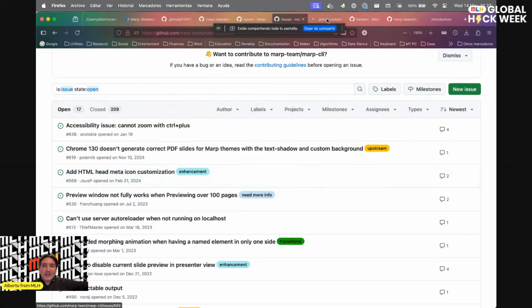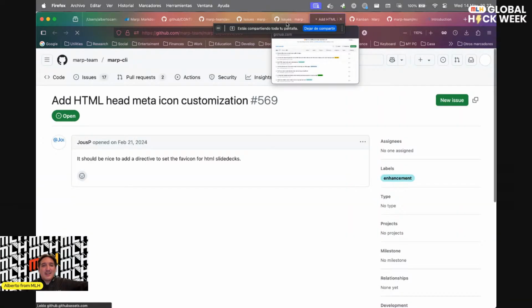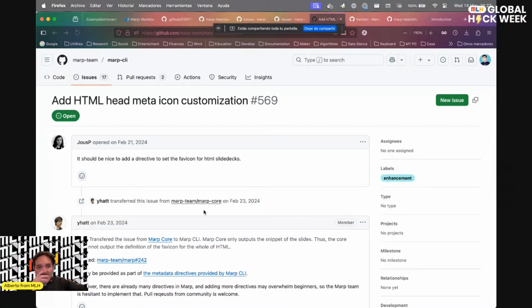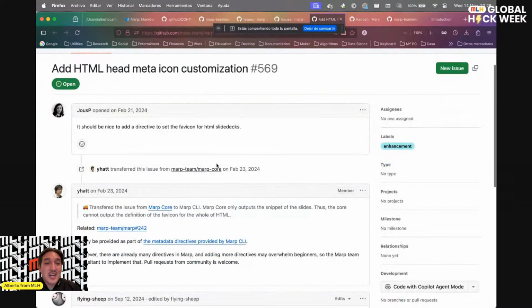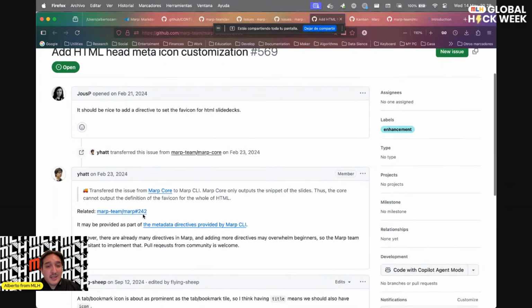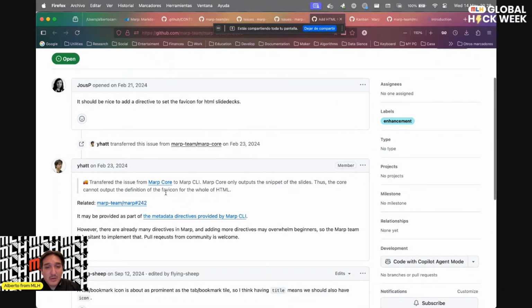Let's see why this hasn't been published, or it doesn't have, how to say this, sorry, a pull request associated yet. It should be nice to add a directive to set the fav icon for HTML slide decks. So here I don't have a fav icon, right? The author replies that a related issue was found for Marpit. So we can open that related discussion.